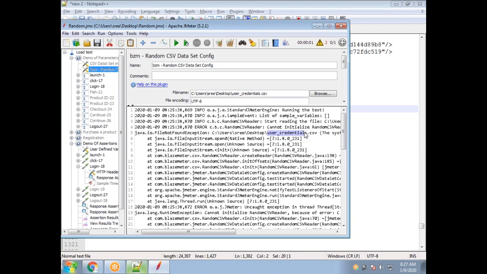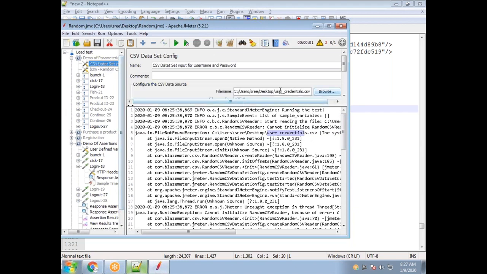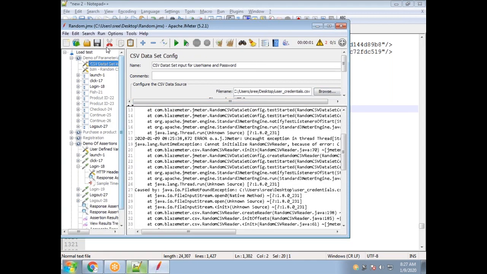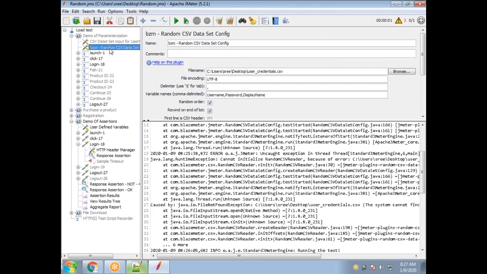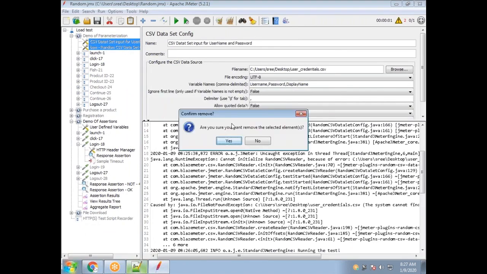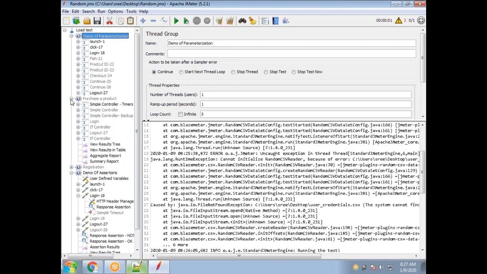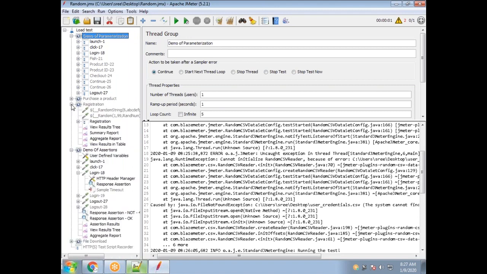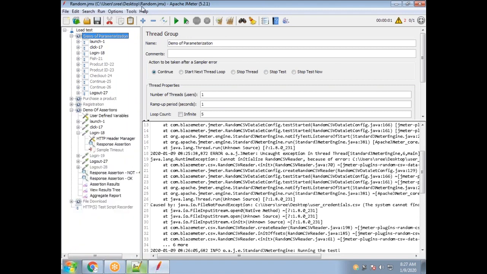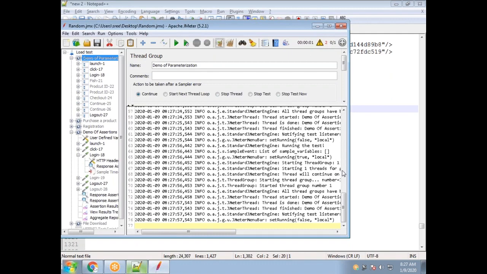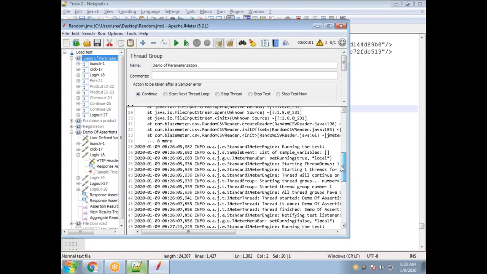Okay, there is one more issue called user credentials. Even though I disabled it, it is still showing the issue, so I need to completely delete them. Okay, let me delete them. And I need to check if this CSV reader is used somewhere else. No, it is not. Okay, let me run it now. This is still showing the issues, so later on I'll look into it.